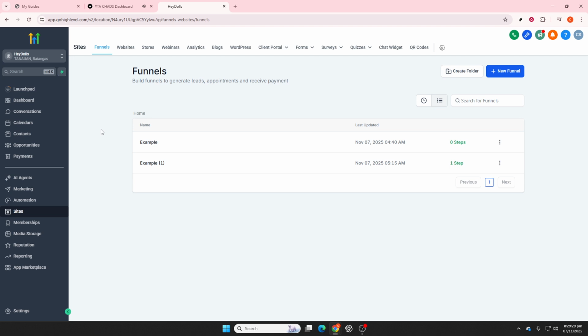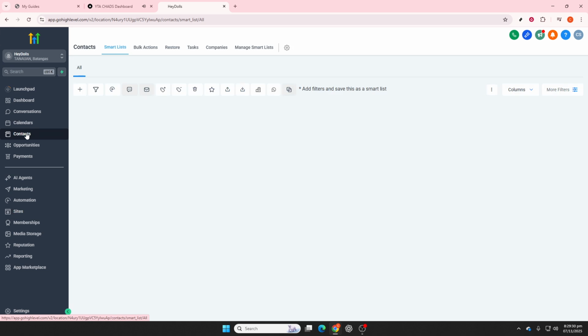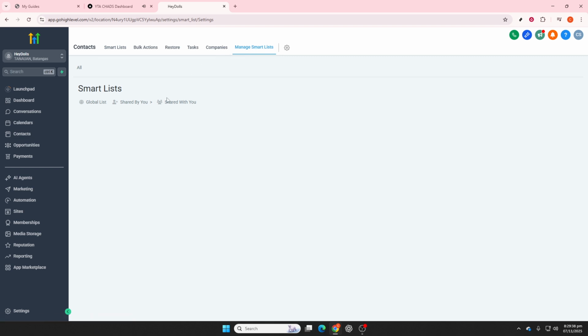Now let's move on to creating or importing your contact list. Under Contacts, select Smart Lists. Here you can add a new contact or import an existing list by uploading a CSV file. Ensure that each contact includes essential details such as name, email address, and any tags for segmentation purposes. Tags are particularly useful for targeting specific groups within your audience.